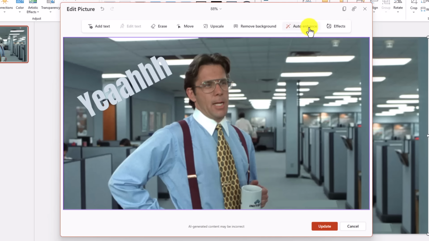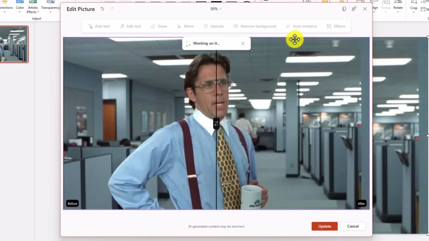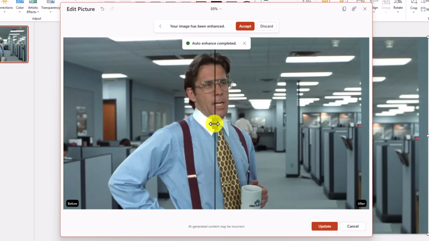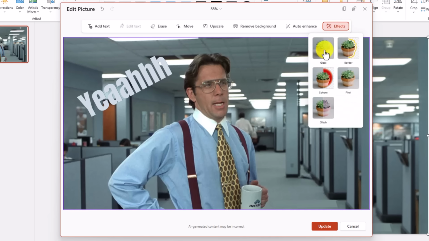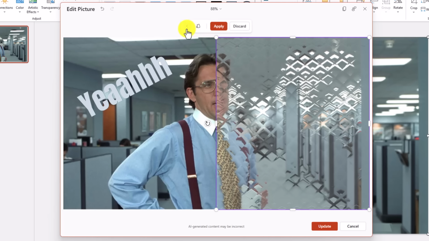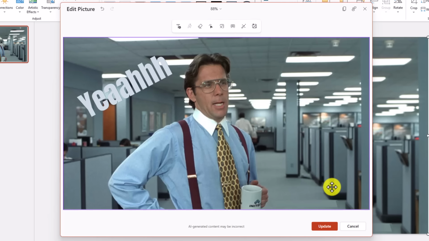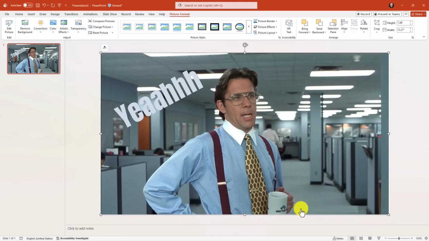I'll hit auto enhance. And now you can see it like this, or there's the enhanced version. And I will hit accept. So now it's cleaned up. I've still got my yeah. And then there's some effects you can add. So you can do things like glass and lots of other options. I'll hit discard. So my picture is all done. I'll hit update. And there we go.